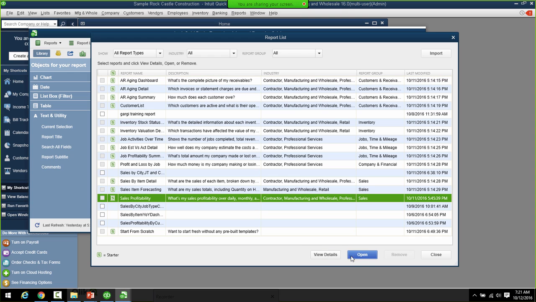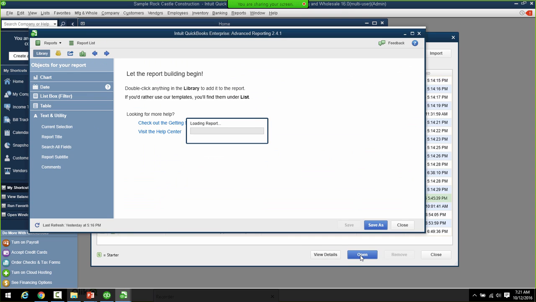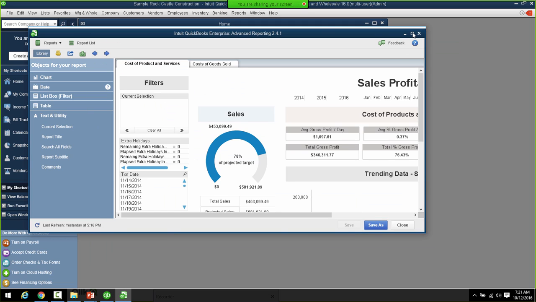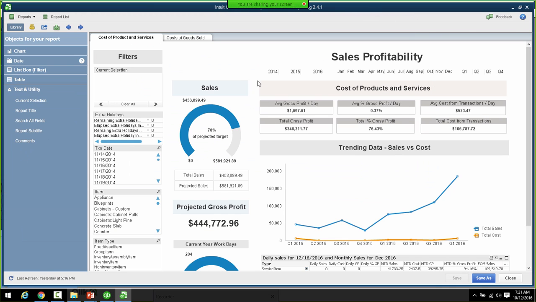This is a file that's been provided for us in a QVT format. Once we open this, we'll see that there are already several visualizations available to us to work with. And we can modify this and rename it and use this for our own purpose by using basically some of these visualizations and changing them around a little bit. So some of the sales profitability is the title. You can bring that report title in from the text and utility area.